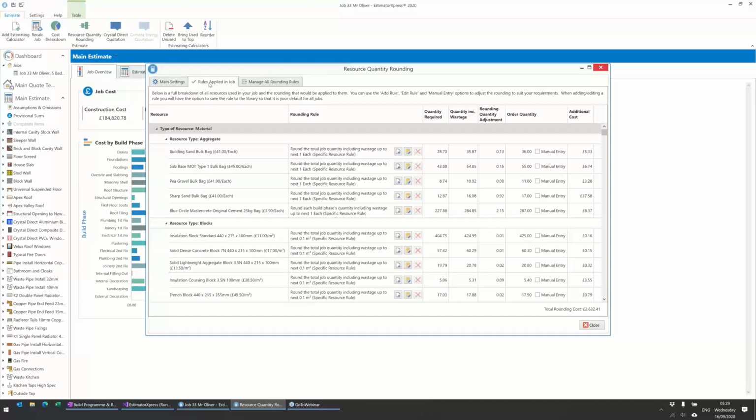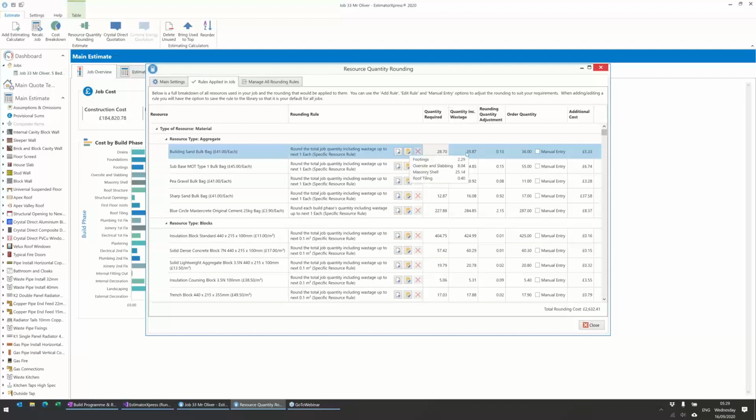So this shows us our breakdown of all the resources within the job, arranged by type. You can see here we've got the quantity required, and then the quantity including the allowance for wastage. So in the example of aggregate, we've got a 25% wastage allowance. So they're quite different in numbers of, what's this, bulk bag. It's either 28.7 or 35. So it's a fair few different.